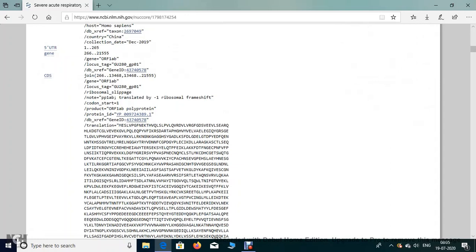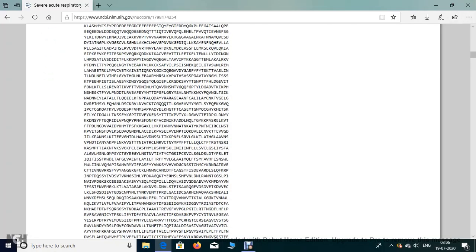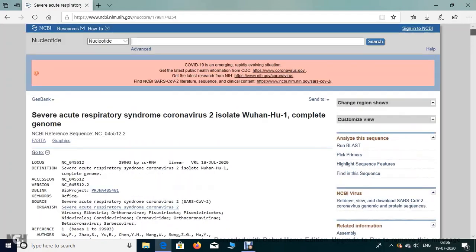You can see here this is the translated sequence of the gene, or the nucleotide sequence. This is a translated sequence, or amino acid sequence, of the gene. So our aim is to retrieve the nucleotide sequence of the coronavirus gene. So click on the first tab.